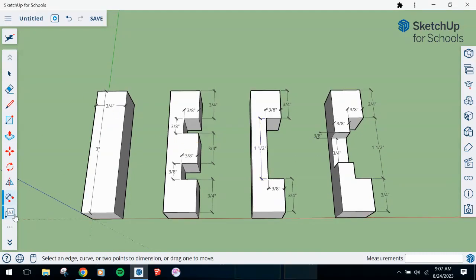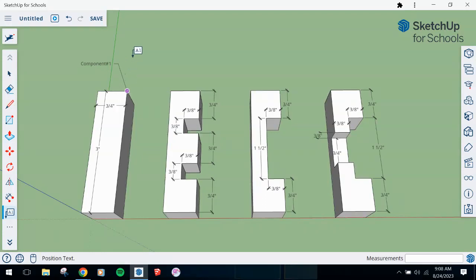Now the next thing we need to do is label the names of these pieces. So this tool right here is the text tool. Again, find it in this menu if you don't see it. Looks like an arrow with some letters and numbers in it. And then you're going to click on a corner or an edge, or it doesn't matter where, but I'm going to click on the top corner of these components. And then you'll make a second click wherever you want the text bubble to be.